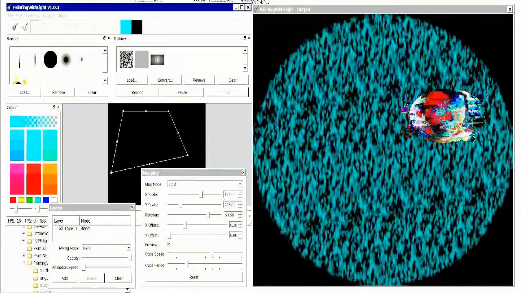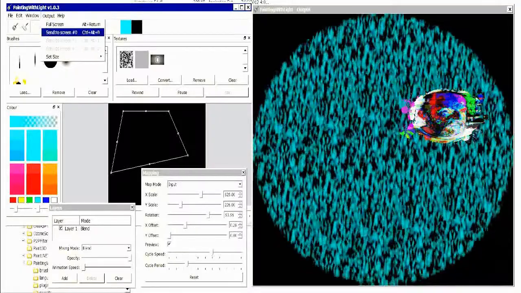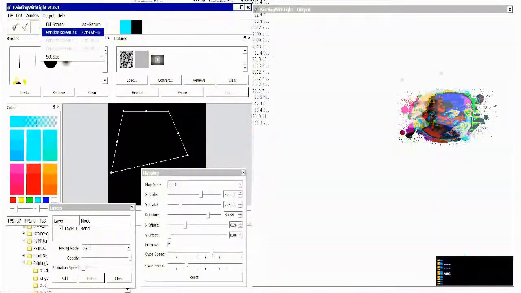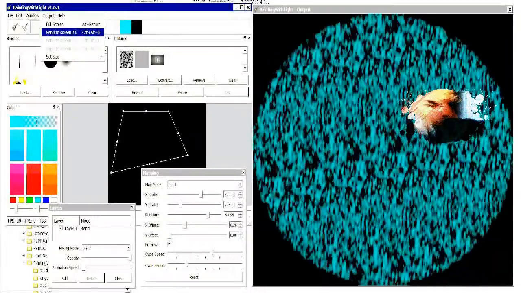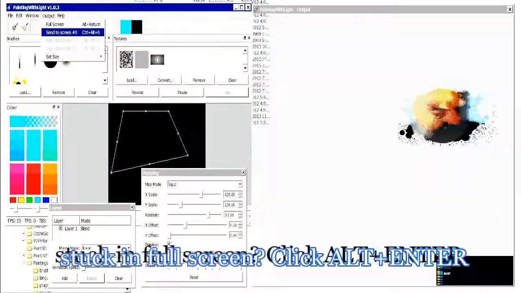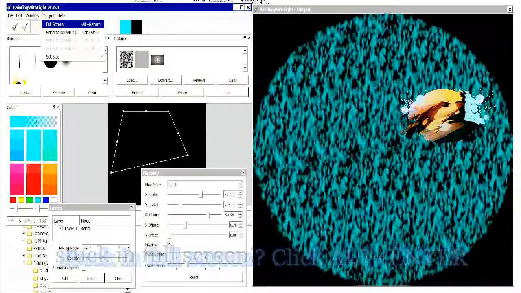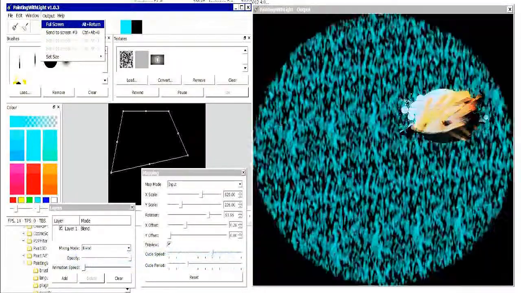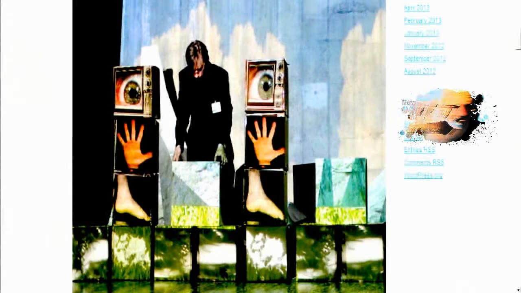If you do run into trouble, the documentation is scant, but it's fairly easy to get your way around this program. The only real trouble I've had is sending it to full screen and then forgetting that Alt plus return, that's Alt plus enter, will get you back again. So if you ever go full screen and can't figure out which button to press, remember Alt plus return. That's really it. I can't show you much more.